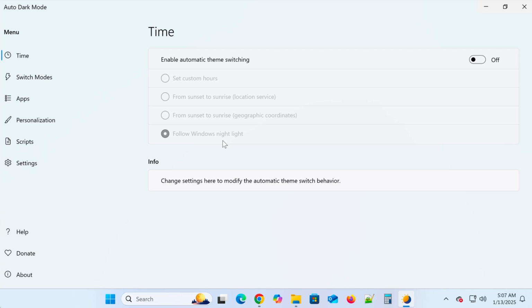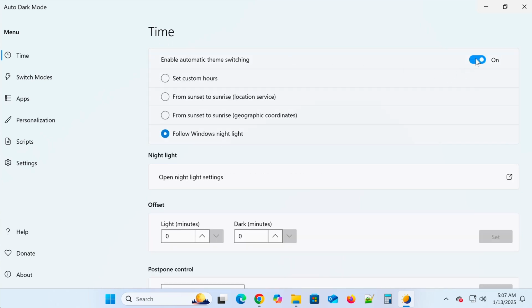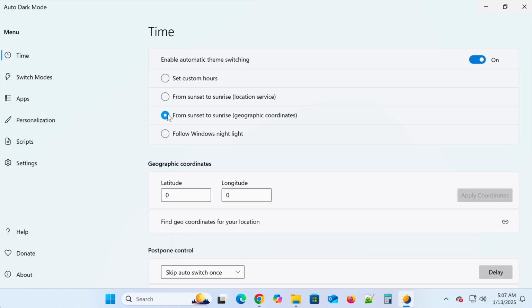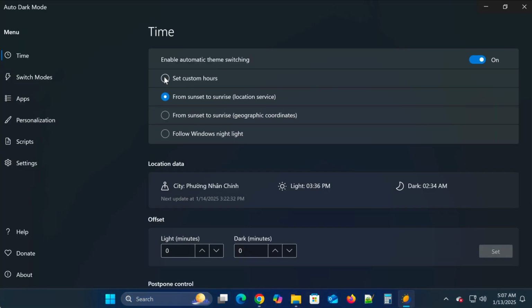Now comes the fun part, configuring the app to match your schedule. On the main screen, you'll see options to choose how Auto Dark Mode works. The first option is Time Settings. You can either set specific times for light mode and dark mode to switch, or you can choose sunrise to sunset. If you select sunrise to sunset, the app will automatically adjust based on your location and the local daylight hours. And there are many other settings you can explore, such as offset, postpone control, and more. If everything looks good, you're ready to go.